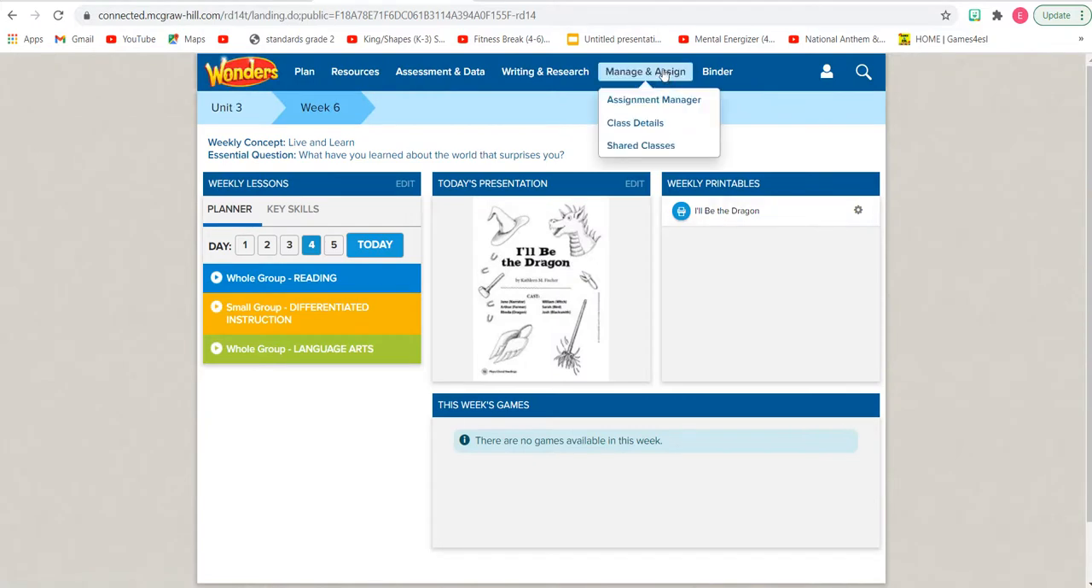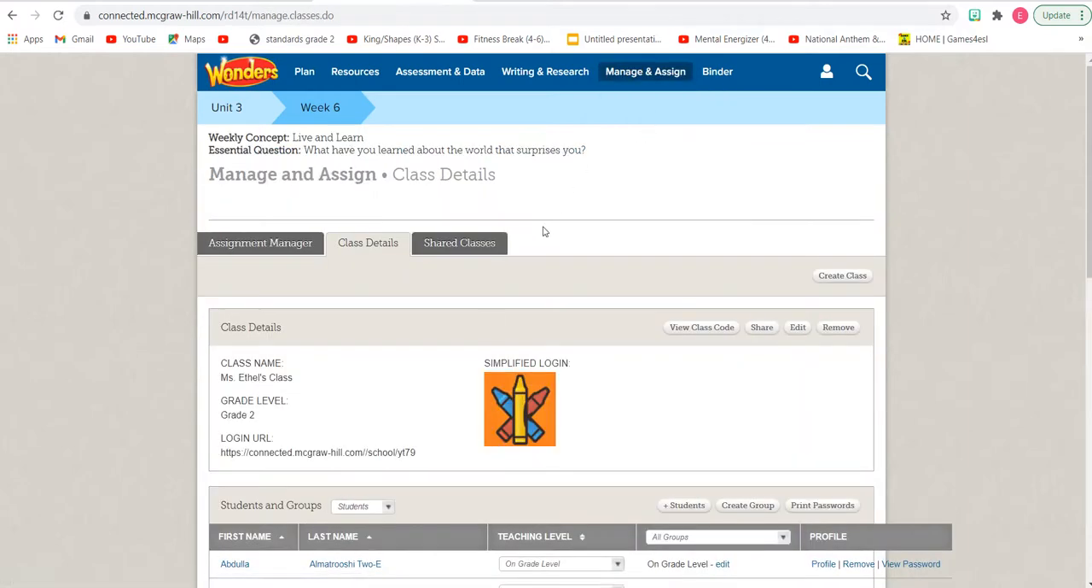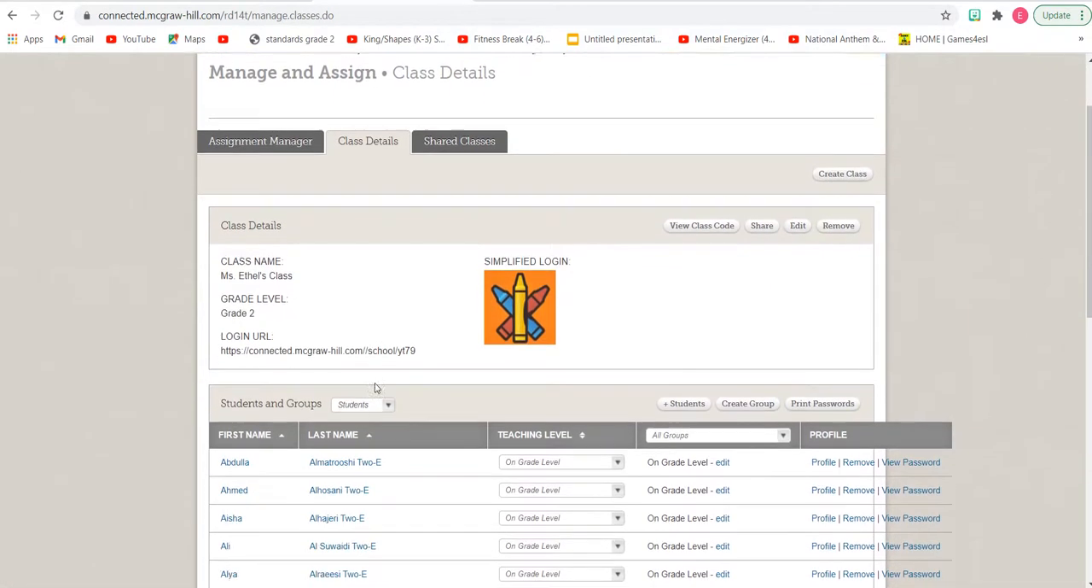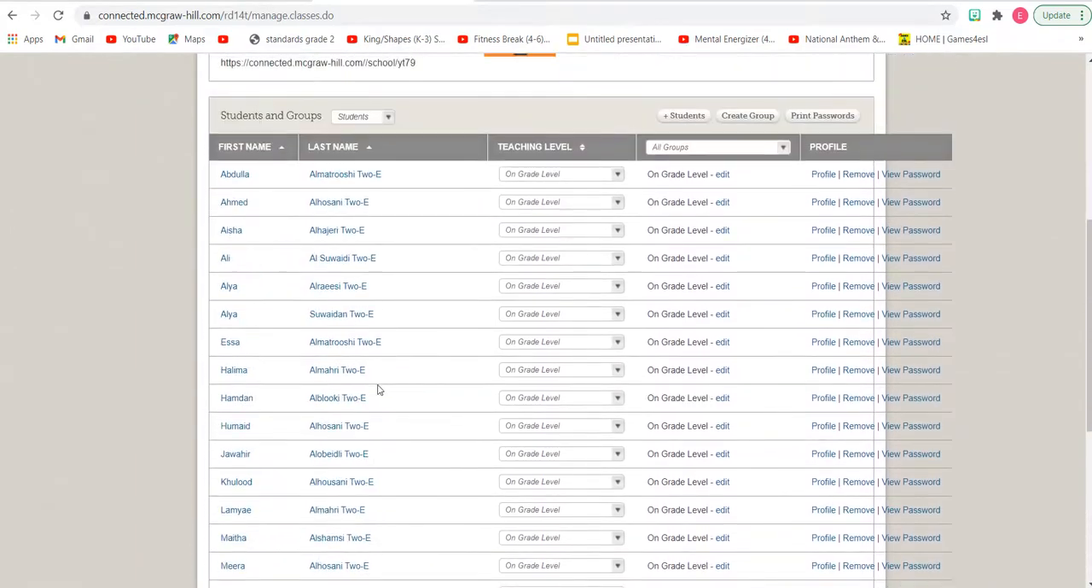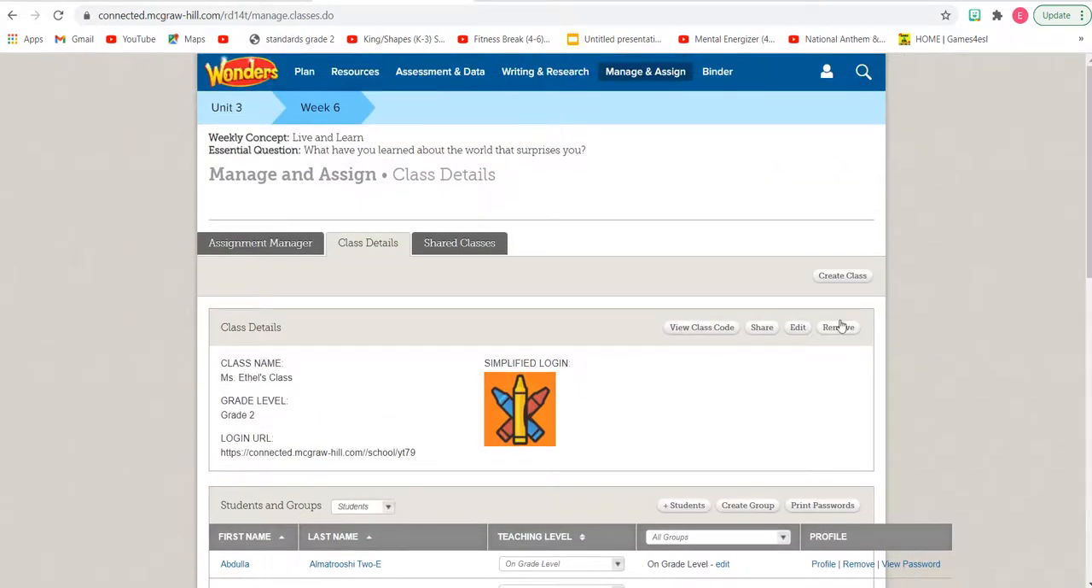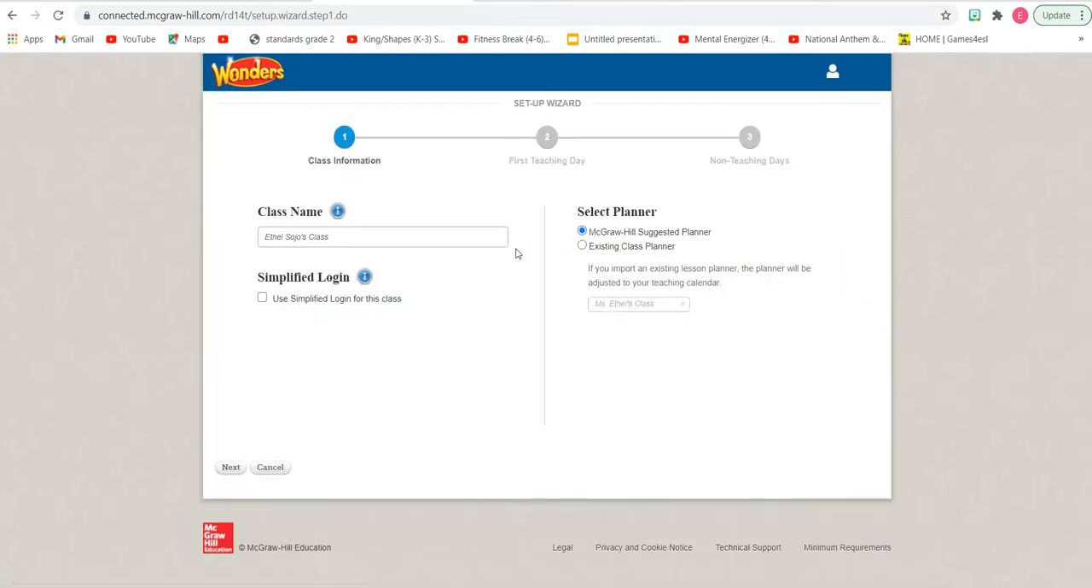We'll go to Manage and Assign and Class Details. Now I have already created one class. This is my class with 25 students. Let's say that I have another class, so I'm going to create a class. I'll call it whatever you want to call it. Let's call this 2B.